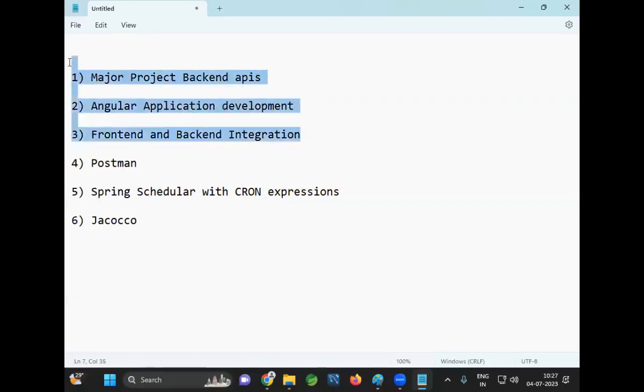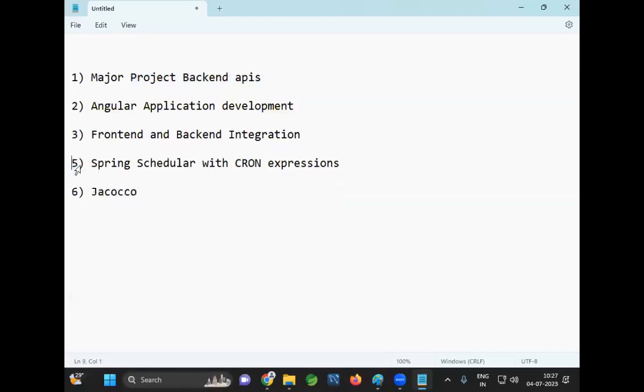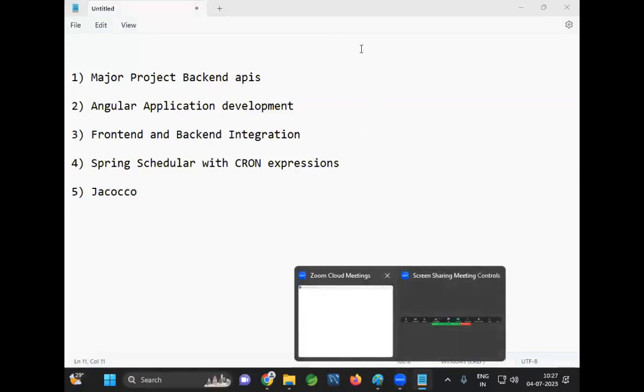Front-end and back-end integration we have to do. Postman tool. When we are developing these APIs, we are going to discuss this Postman tool. Without Postman, we can't test our API. Code coverage integration by using Jacoco. Apart from these things, is anything pending, guys?